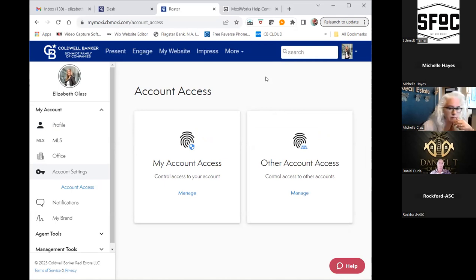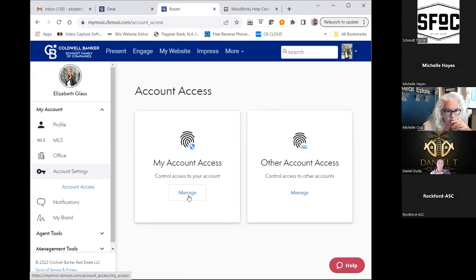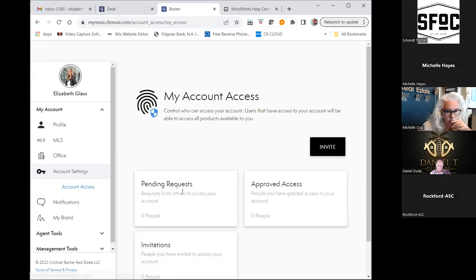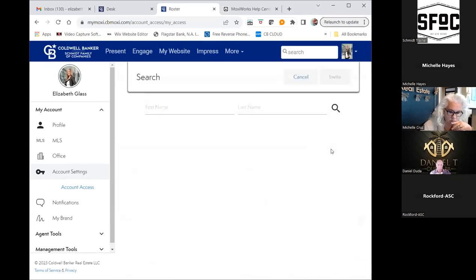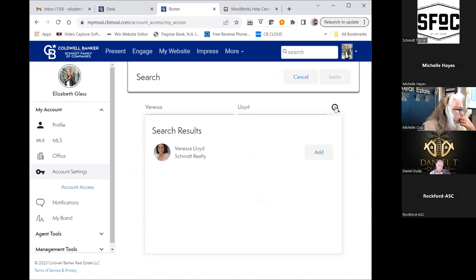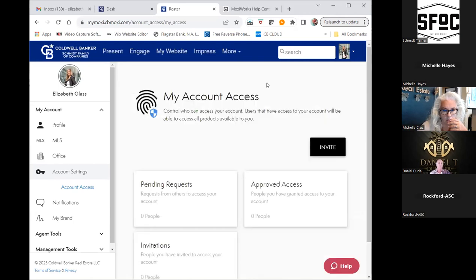So if you are the agent providing access to someone else, you're just going to click right here where it says My Account Access and click Manage. Very simply put, you're going to come over here and click Invite, and then you're going to put the name of that particular person. So let's just say in here we wanted to invite Vanessa. You're just going to be able to put their information in here and then click on the magnifying glass. It will then find the person that you are seeking. If you hit Add, and then again up here, click the word Invite, it will then actually invite that person to have access to my account.